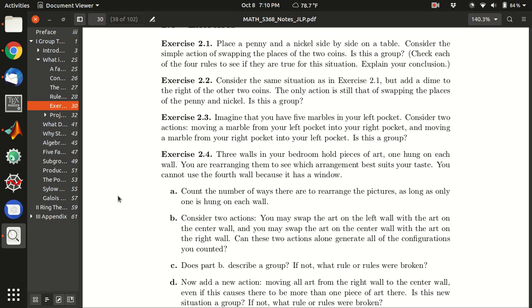Now, consider 2 actions. You can swap the art on the left wall with the art on the center wall, and you can swap the art on the center wall with the art on the right wall. But you cannot directly swap the art on the left wall and the right wall. All right? So that's not a given kind of action. So you have to ask yourself whether this is a group.